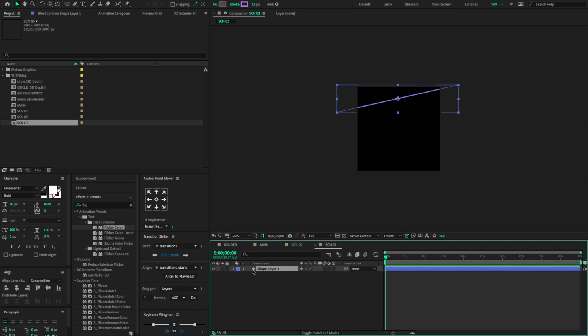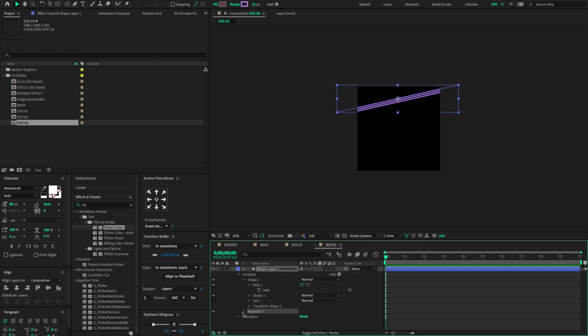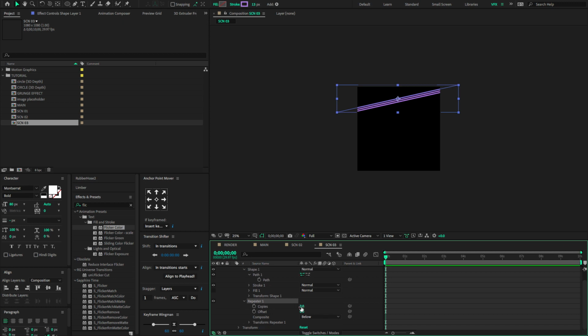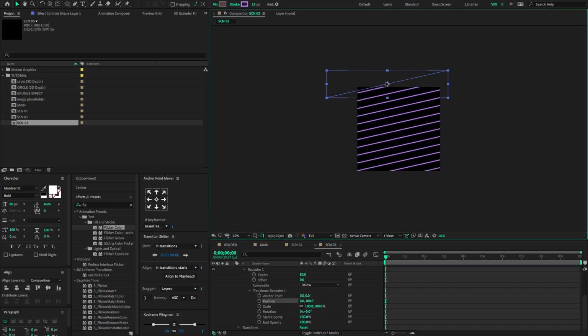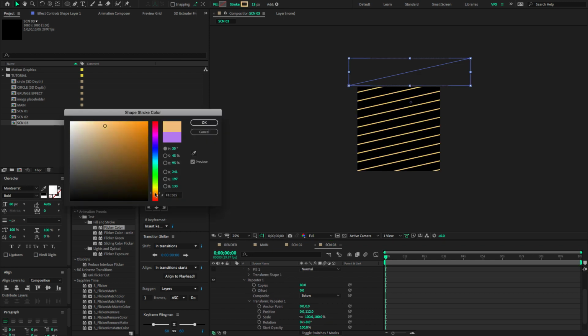Select the layer, Contents, add Repeater. Open Repeater. Change the copies amount to 80. Again, open the Transform Repeater. Change Y position to 100. Now you can change any color you want.